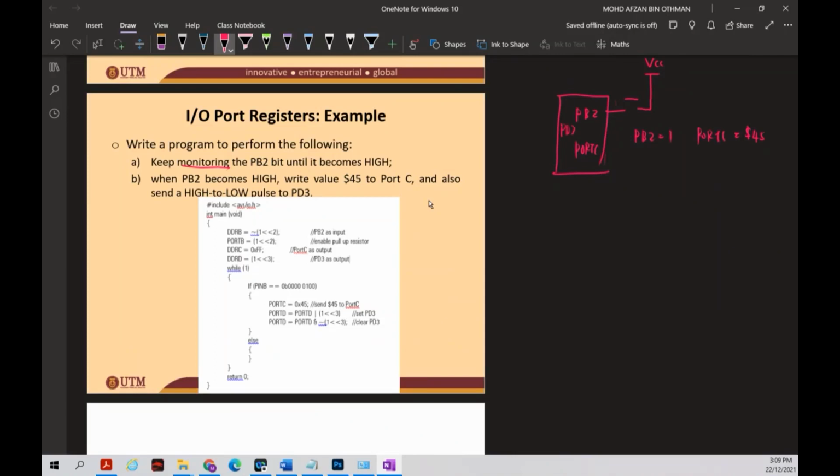And then send a high-to-low pulse. What is a high-to-low pulse? It means that you have a square wave. First you send high, and after that you send low. So you have a certain duration here. There is a certain delay to create this square wave, for example. And then PD3 produces a square wave, high to low. How to do this program?